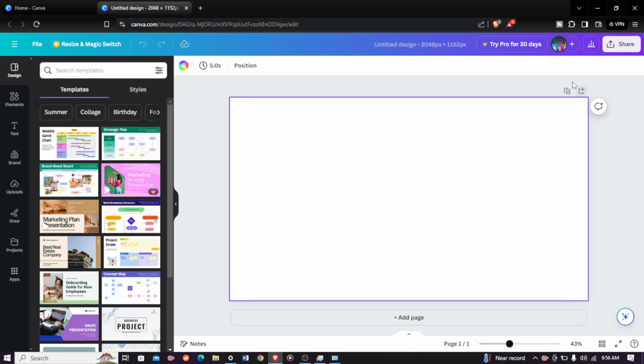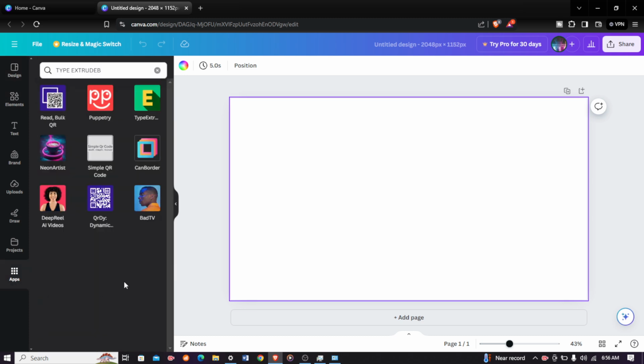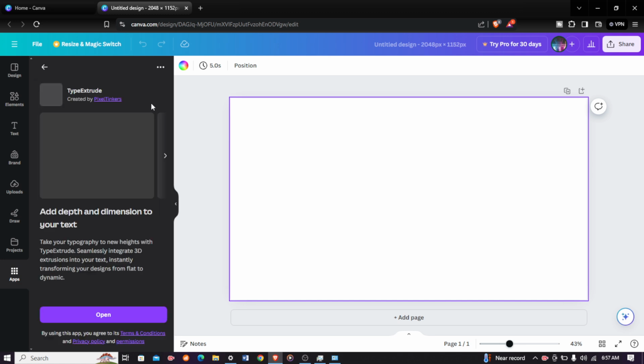In today's video, I'll be showing you how you can easily and efficiently make your text pop in Canva. The first step is to head over to the app section and click on apps. After clicking on apps, just type in Type Extrude as you can see on my search bar. You will see this green icon of the app. Just go ahead and click on it.